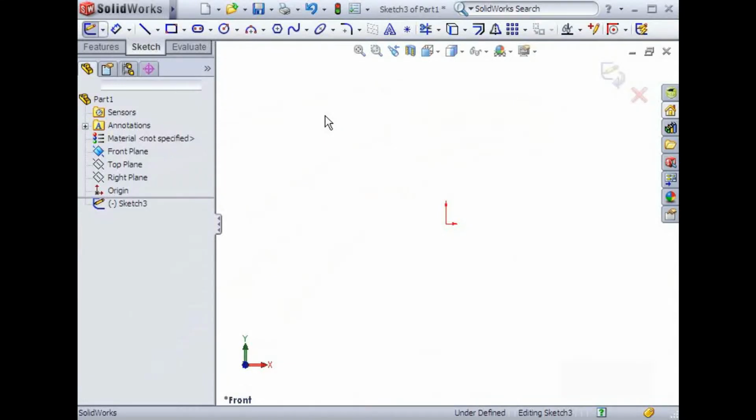The first sketch tool we'll take a look at is the line. First, notice that the line tool has a drop-down menu, and it contains the line tool and the centerline tool. I'll discuss the centerline tool in a later lesson.